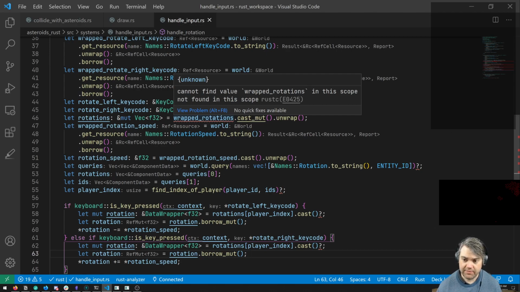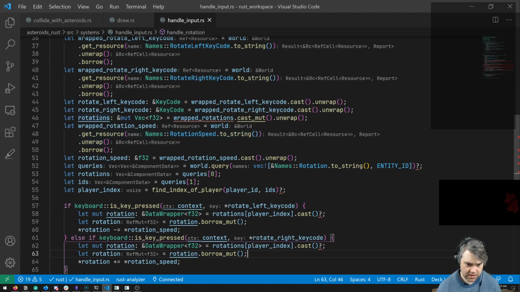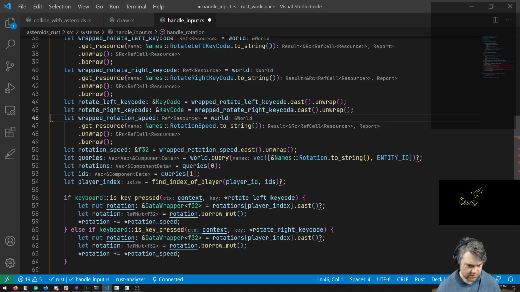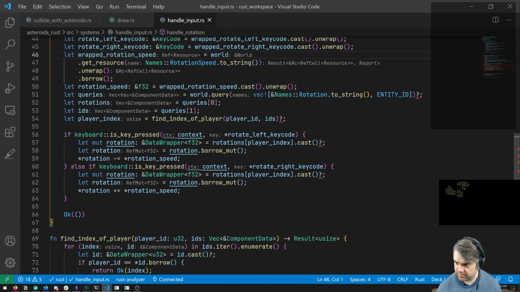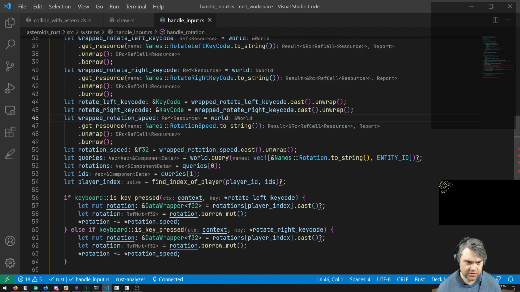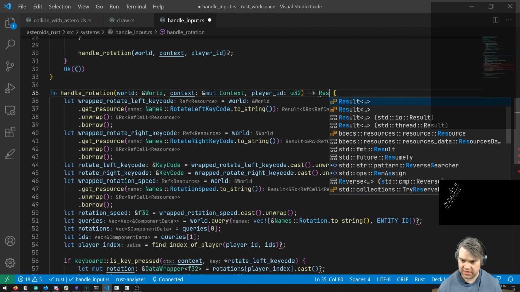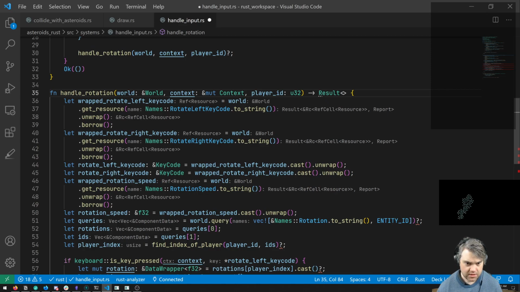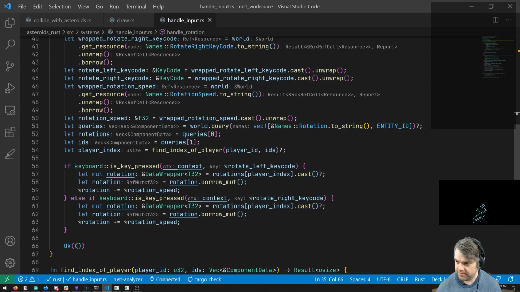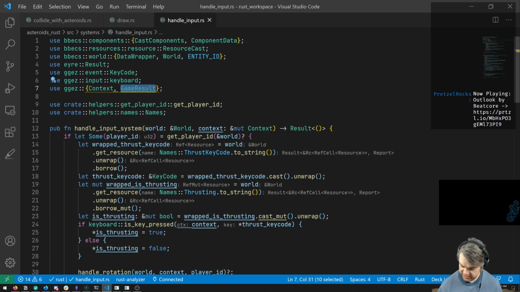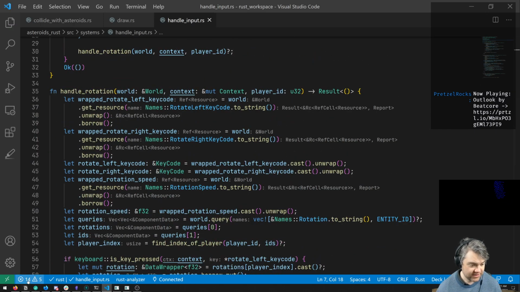Can I find value wrapped rotations in this scope? Rotations. Oh, right, because we're getting this out of here now, so this doesn't exist anymore. Then you're yelling at us. Okay, so we need to return a result, and we don't need to return you anymore. All right, down to 14 errors.